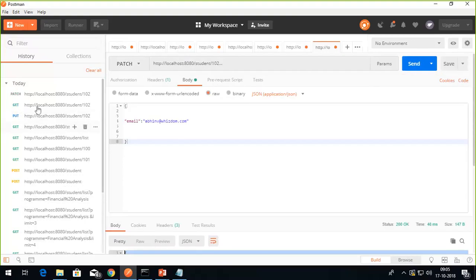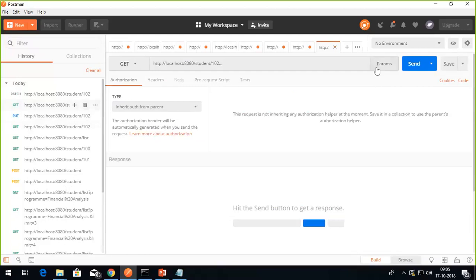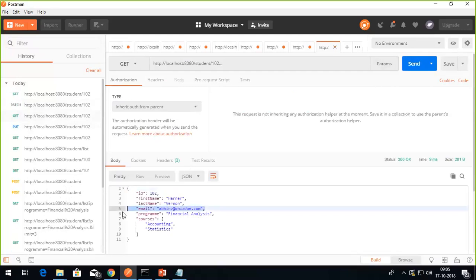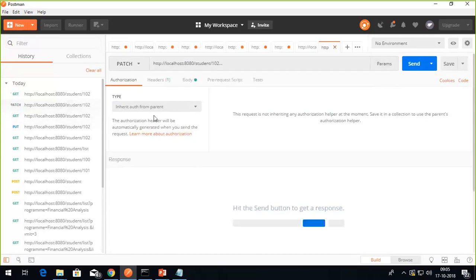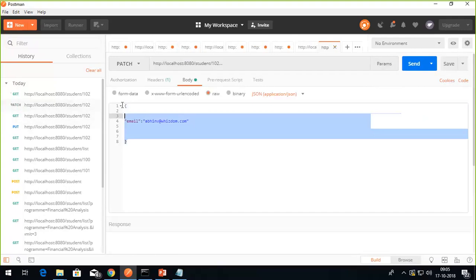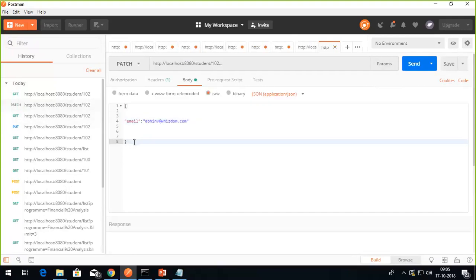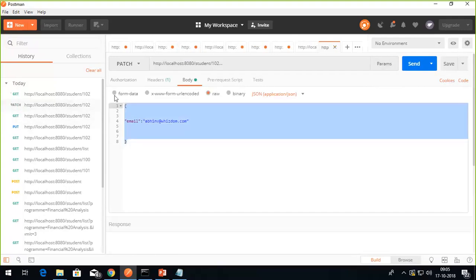So let's check if it actually got updated. So yeah, the email address got updated. So you see how much easier it was to do with the PATCH. With the PUT, I was sending the whole JSON, but with the PATCH, I'm just sending the property, the key value pair that I want to change. Okay, so this is another operation that is being used.